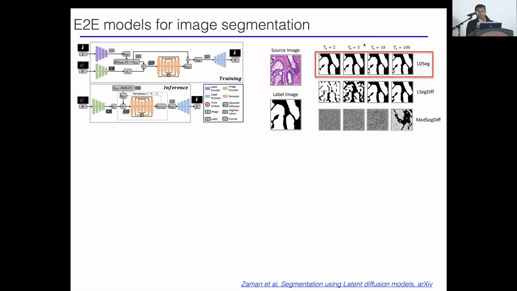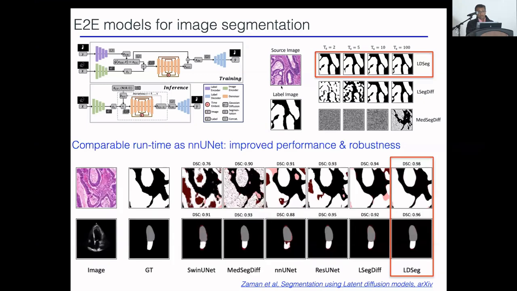The good thing is that even with a very small number of sampling steps, for example 5 or 10, we are still able to get decent segmentations. The runtime of this method is comparable to a simple nnU-Net. The nnU-Net is over here. You can see that this iterative approach, because you are basically drawing from the image data at each iteration, is more data consistent and hence offers better performance.